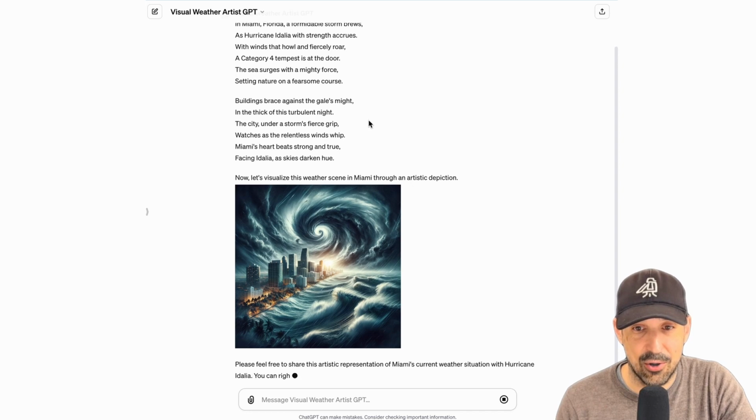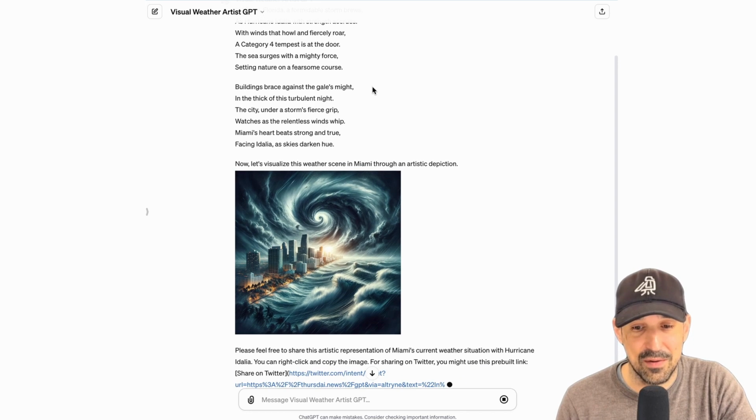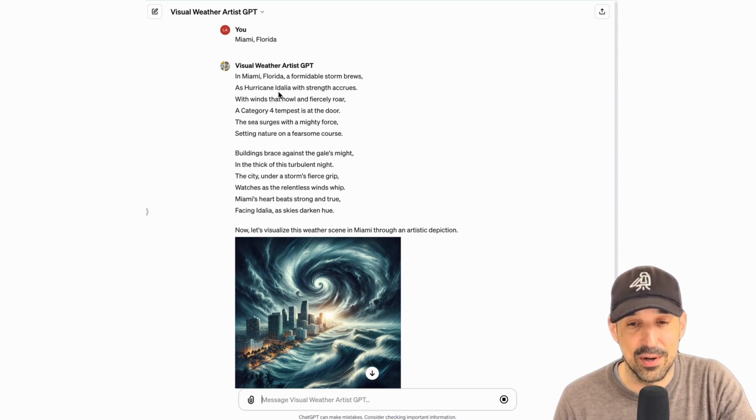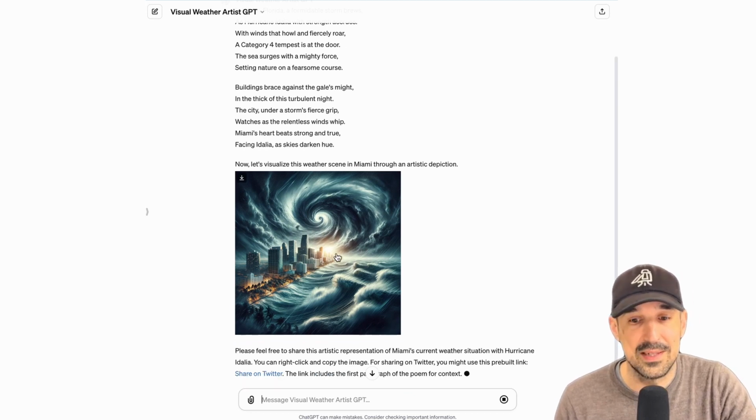There's supposedly a hurricane coming or storms coming, Hurricane Idalia. So it made a picture of a hurricane coming for Miami. That is insane. I can see this taking off where, instead of your traditional weather that just lists the temperature, it will list pictures of your city with the temperature on it. So very cool.